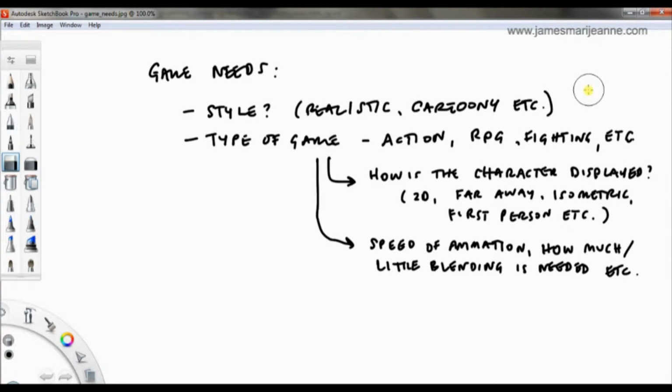All of this kind of stuff affects the way the character should look and behave, and especially when it comes to an idle pose, how is the character displayed? Is it a 2D game? So is it side on? Is the character far away? Is it isometric? This affects how the silhouette will look, how big the pose, how exaggerated we want to make the idle pose. Is it first person? So are we even going to see the pose, or are we just going to see hands?